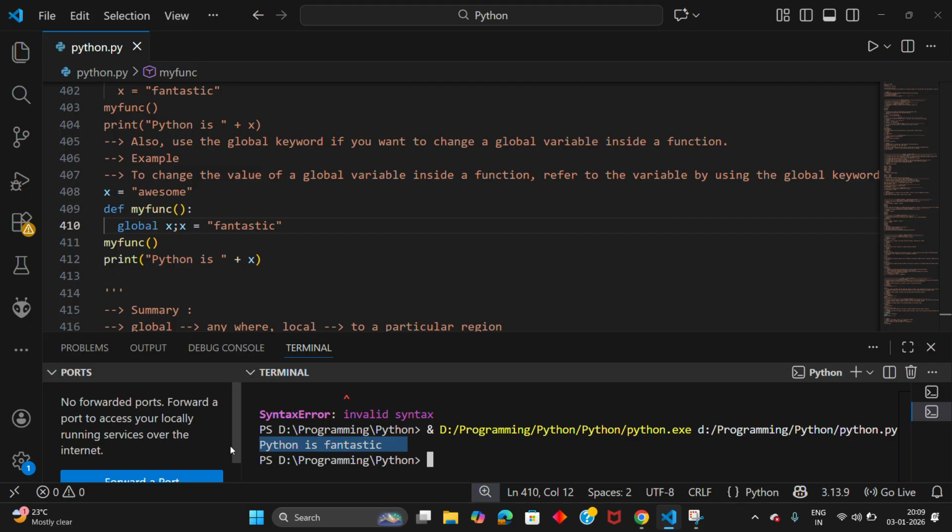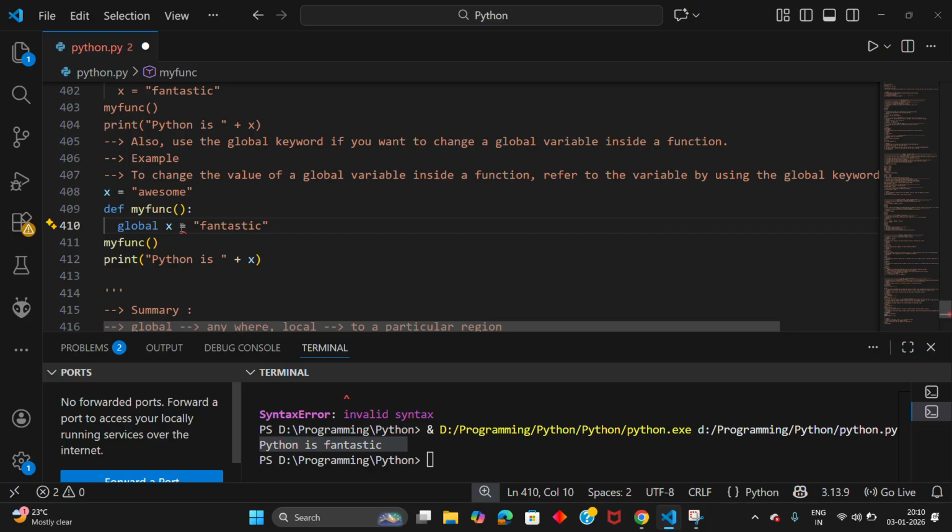If someone asks you, can you declare a variable which is global and assign the value to it in the same line itself, can you do that? If you do it like this, it will show you an error, right? So we can't do it. Why? Because it's a syntax error, invalid syntax. So what you need to do is simply put a semicolon in between the two statements. This is one statement and this is another statement.